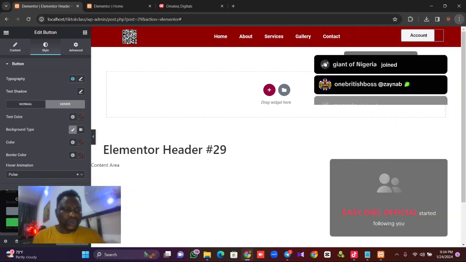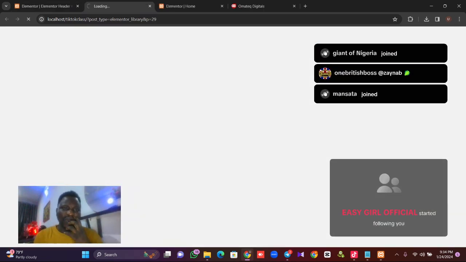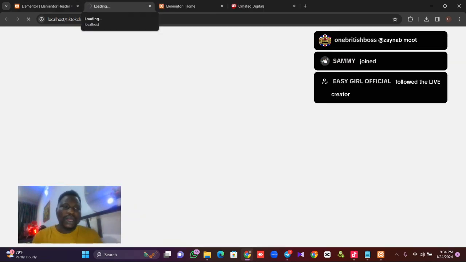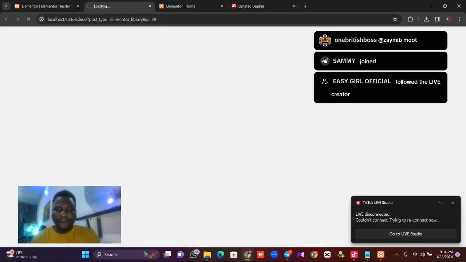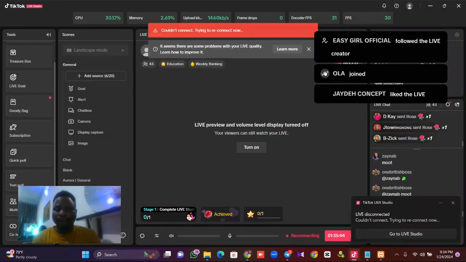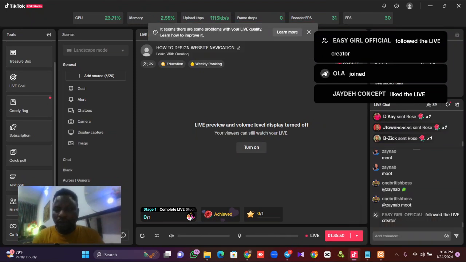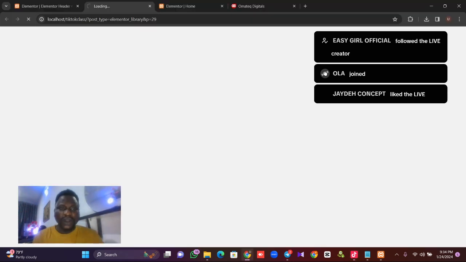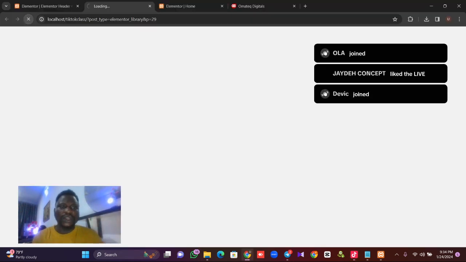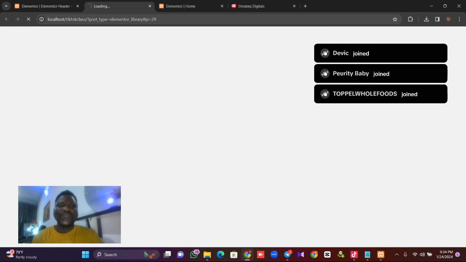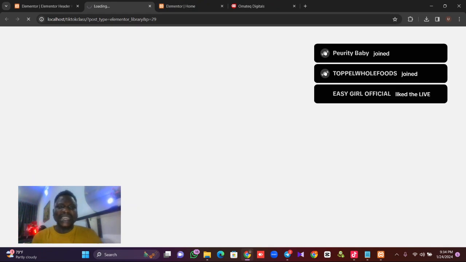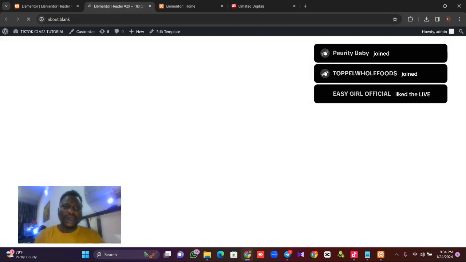So what we need to do now, click on your live and you can view your navigation bar. Once you are done, you click on view to view your navigation bar. So this is how you create a simple navigation bar.